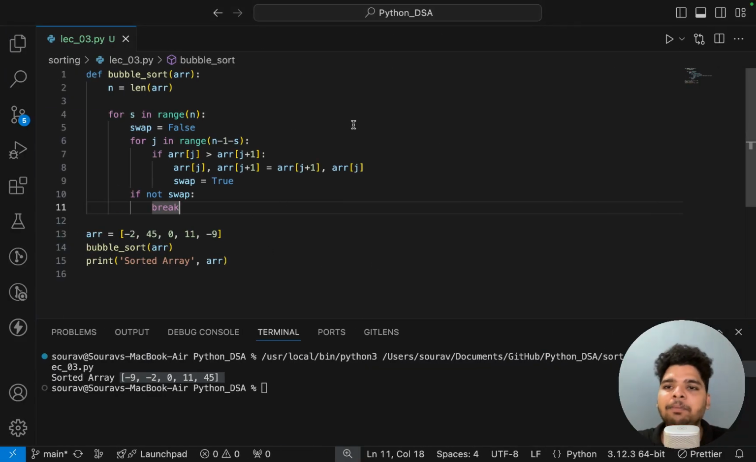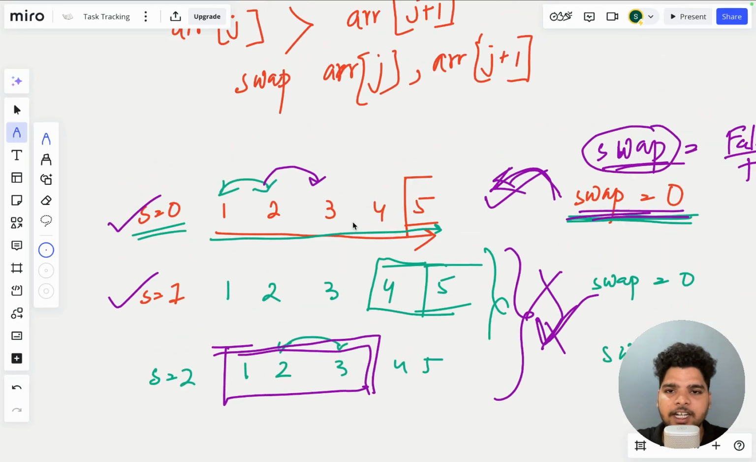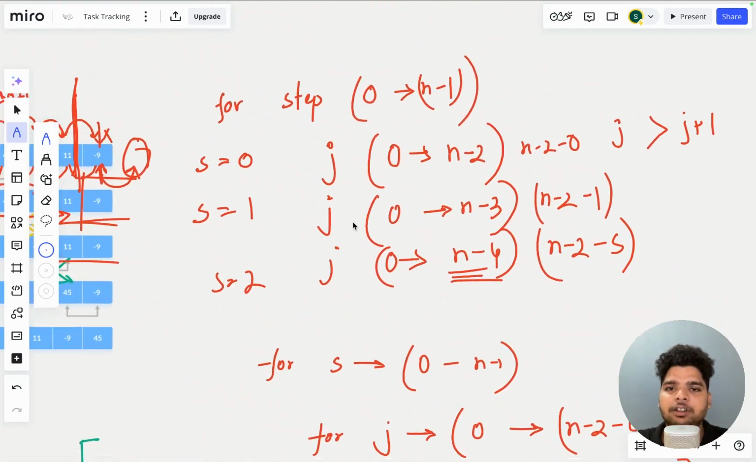And what is the time complexity of bubble sort? The time complexity of bubble sort is O of n square. Why? Because we are running two for loops here, right? And what is the time complexity of selection sort? The time complexity of selection sort is also O of n square. Okay, now I hope you have understood how bubble sort works and how to optimize a bubble sort.